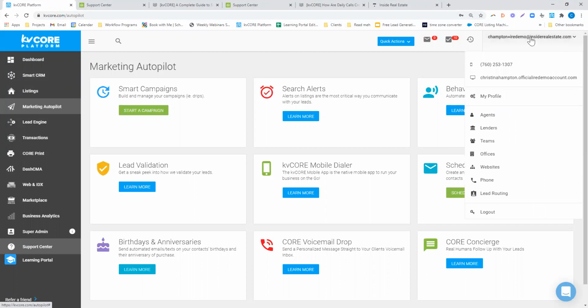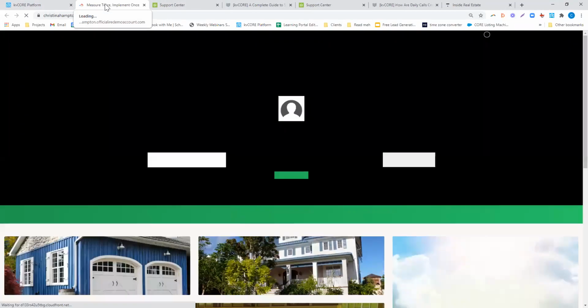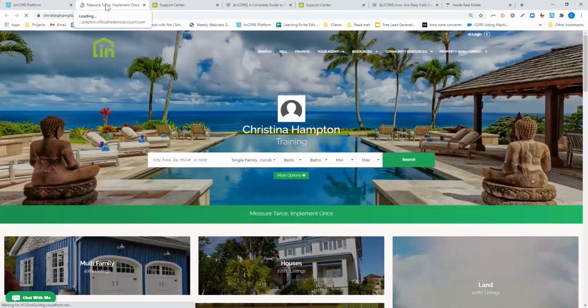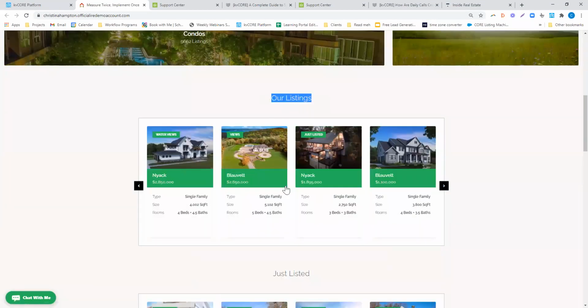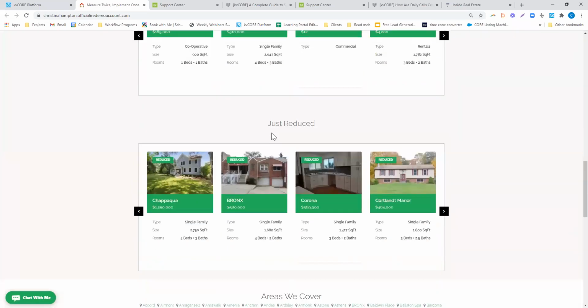So you can access your website if you click on your email address, and then underneath the smart number is your website. So my website will look a little different than yours based on color scheme, background image, things like that. But this is all included, right? And I can easily change the background image if I'd like. I can easily change these listing carousels if I'd like.